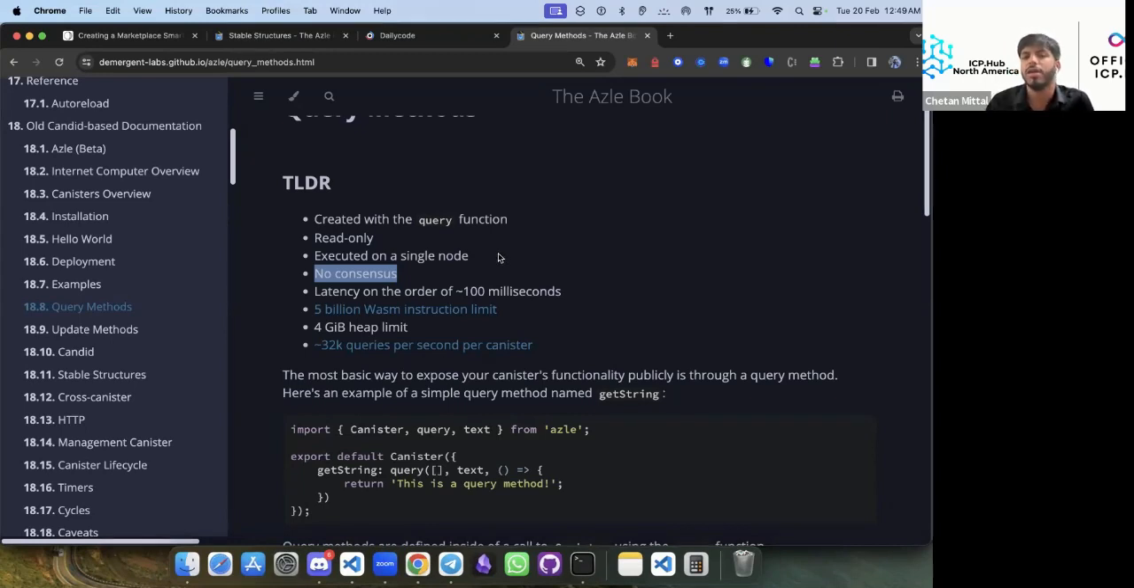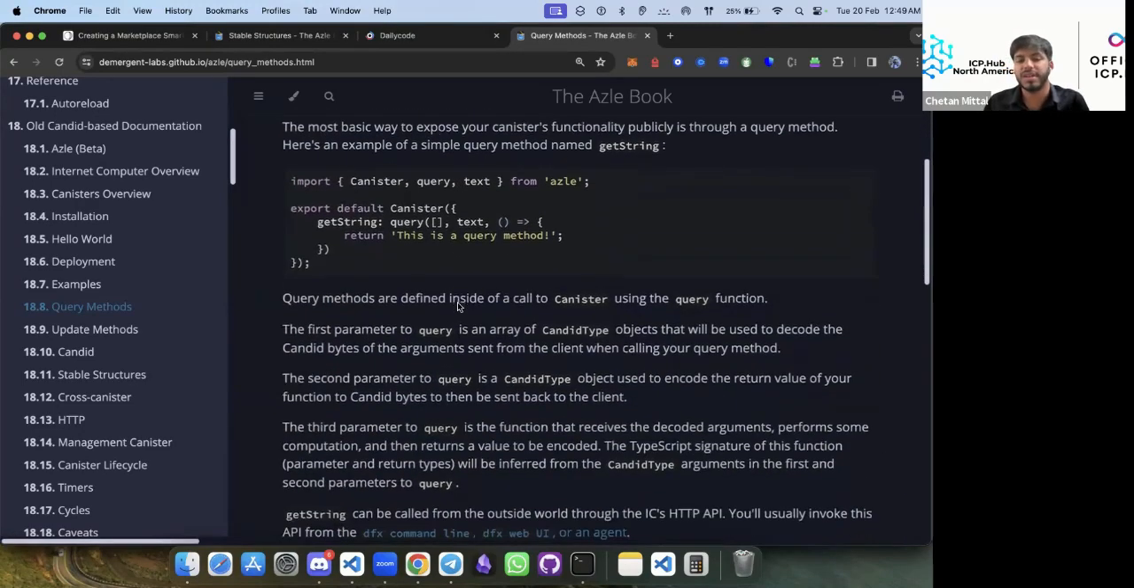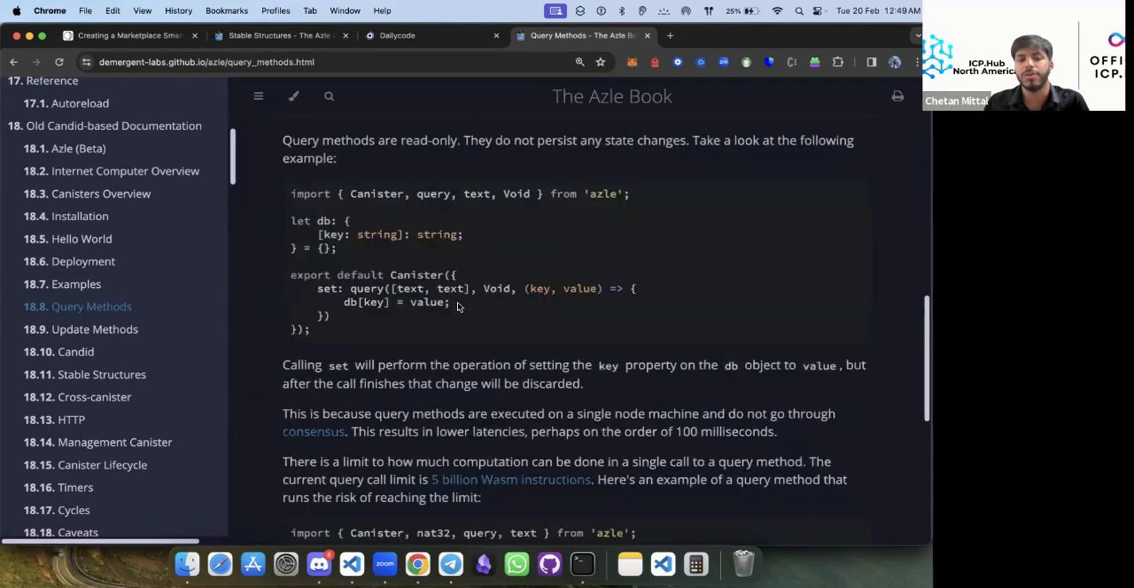So Matthias is right: query doesn't involve the consensus mechanism, while update methods usually involve the consensus mechanism. This is the prior difference and the only difference that you need to care about. So I guess this was a basic difference that I wanted to share with you.